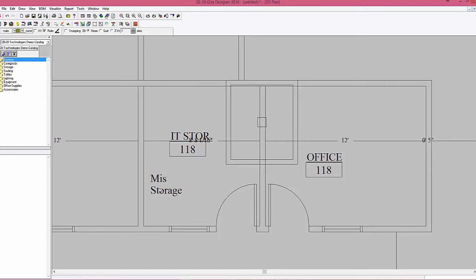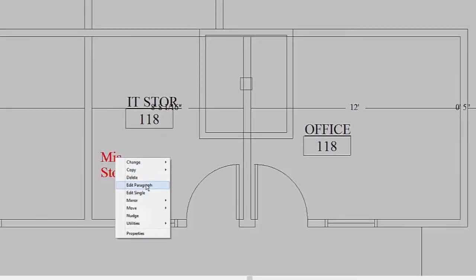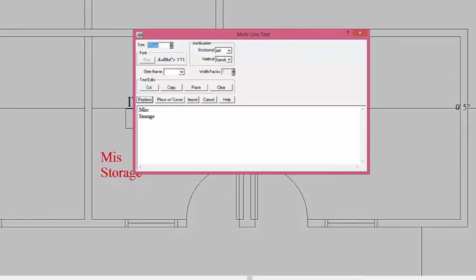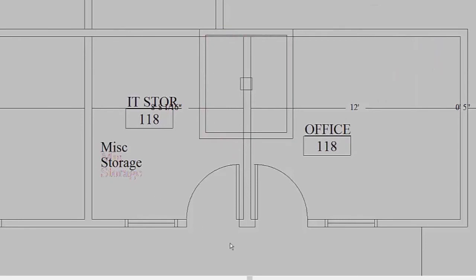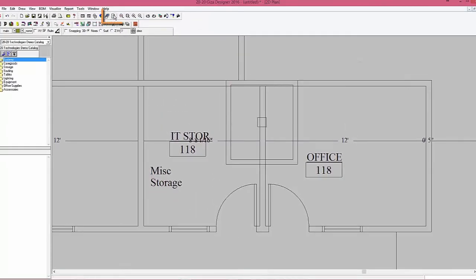It looks like we've missed some characters here, so let's right-click. We're going to edit the paragraph. See, it says miscellaneous storage, but because of something about the way that the AutoCAD text was presented to Giza, there wasn't enough room and it cut those things off. I'm going to go ahead and click replace. And if we do a quick redraw, you see that it shows all of the characters that were in the original note.